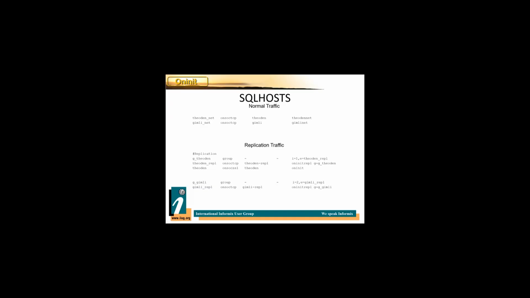The SQL host file. So a very simple example here, normal traffic on this machine. I've got 2 servers defined, Theoden and Gimli. I use Lord of the Rings characters because I don't get out very often. And then we've got replication traffic.